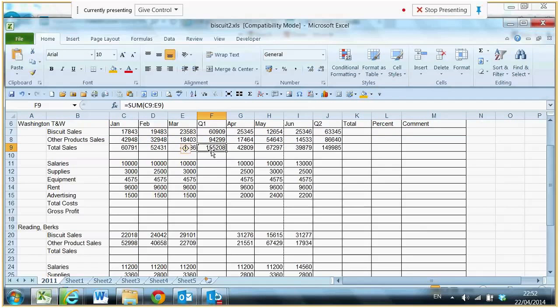So navigating, highlighting, and adding up. I hope you enjoyed those shortcuts. Many more to come. Please see me again.